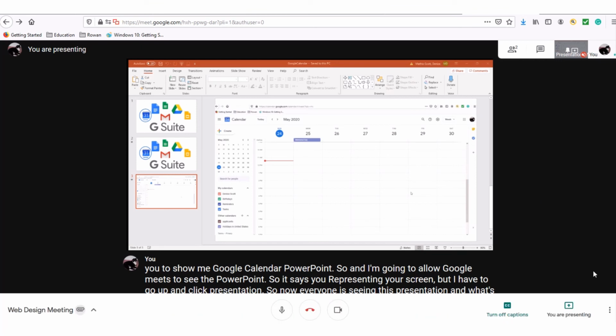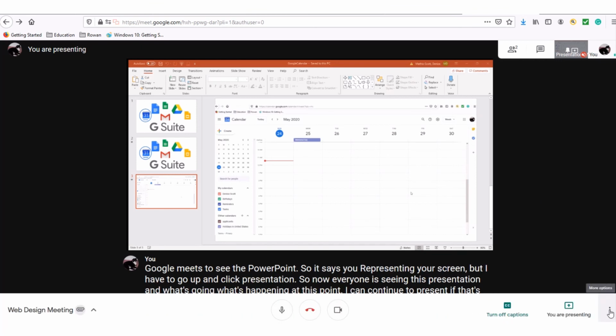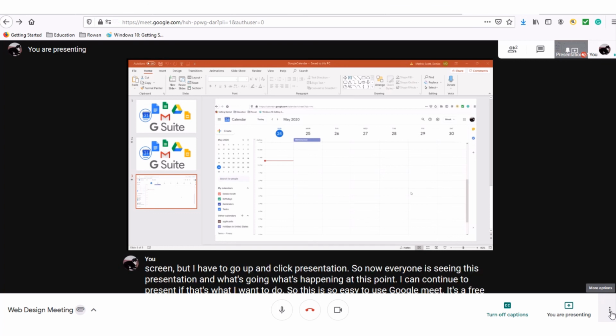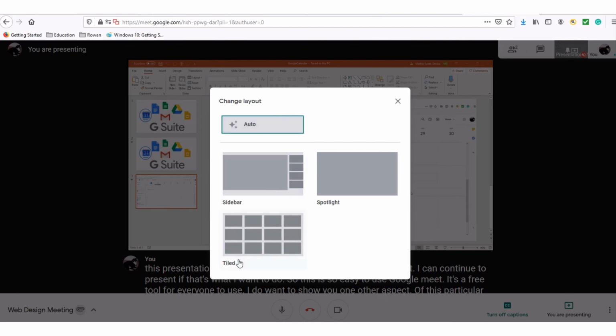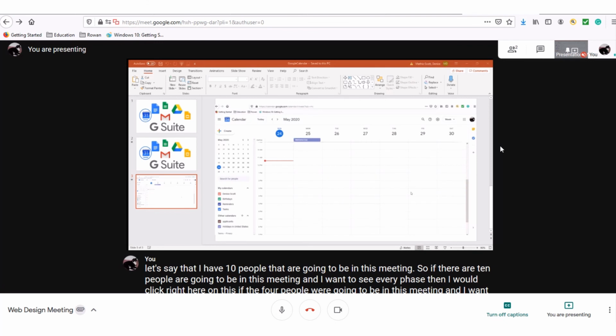I do want to show you one other aspect of this particular tool. If I click on these three buttons, which happen to be more options, I can change the layout if I want to. So let's say that I have 10 people that are going to be in this meeting, and I want to see every face, then I would click right here on this. If 4 people were going to be in this meeting and I want to see every face, then this is where I would click. Okay, right now I'm in auto mode, but that's fine because what I'm doing in this particular presentation is that I'm presenting.